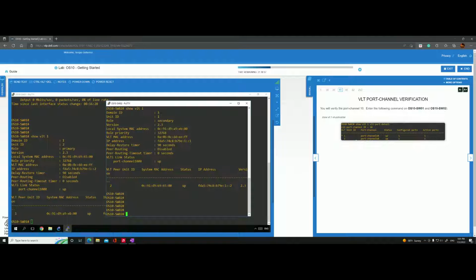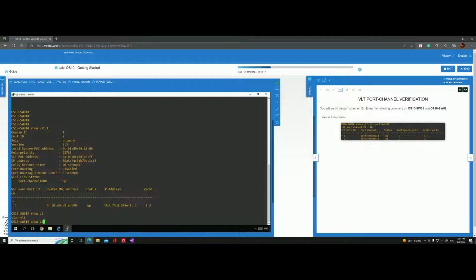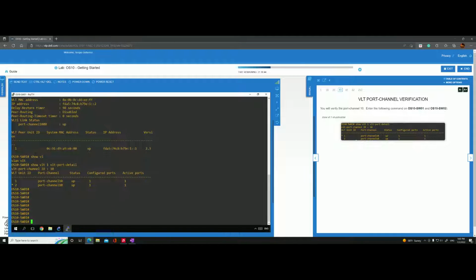So let's check in switch 1, and let's type show VLT 1 port detail. And over here it's showing that we have a port channel 10, and that we have these 2 interfaces, and they are both up, which is fine, right?